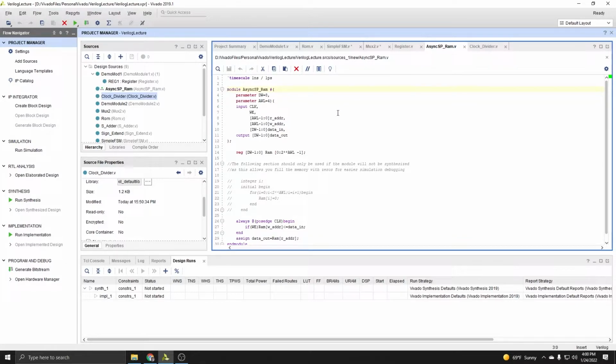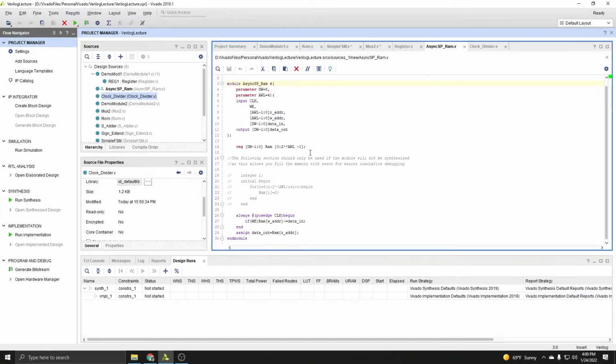So this basically is a RAM that is always reading from whatever read address is provided, and is able to be written to at a positive edge of the clock. So in this case, you have the signals of the clock, the write enable, the read address, the write address, data in, and data out.